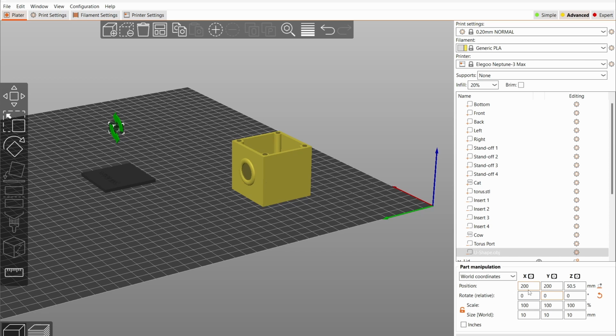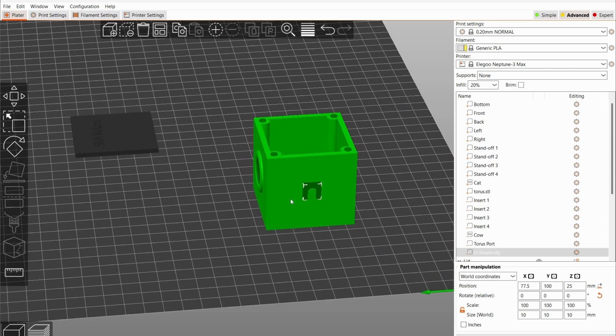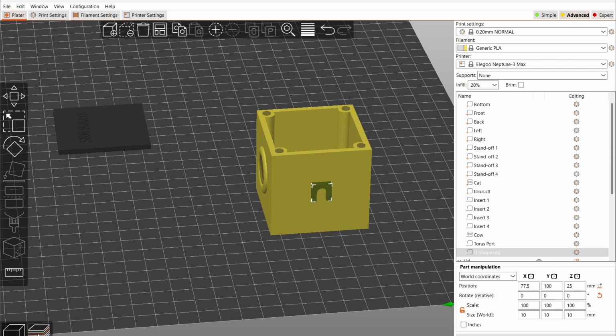Now we can move it to the correct position. So we'll move it to 77.5, 100, and 25. So that should put it right in the middle. And let's look in the preview.